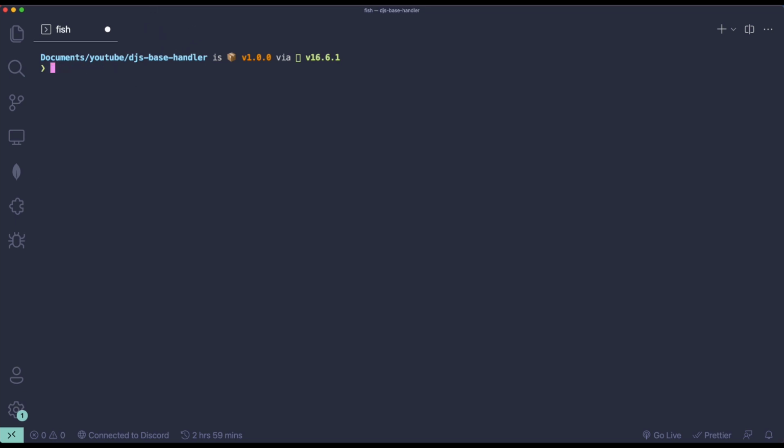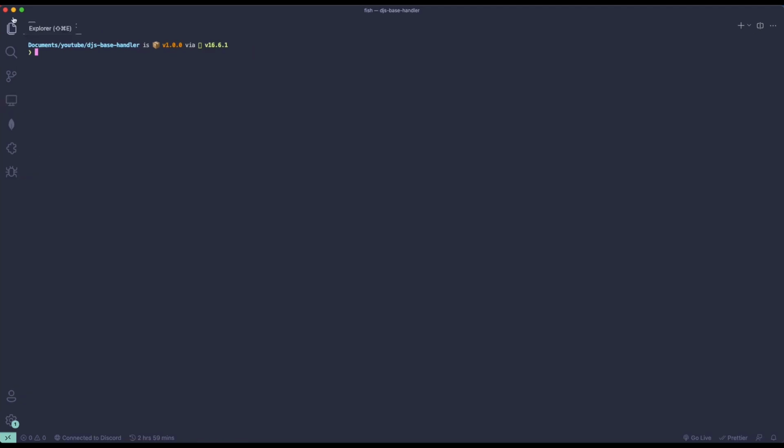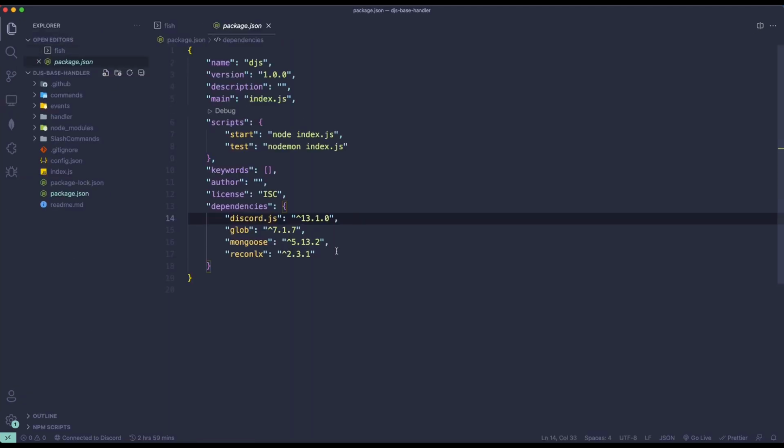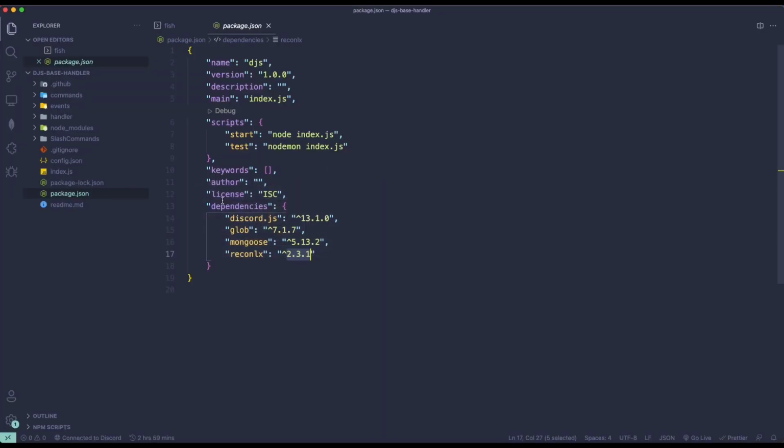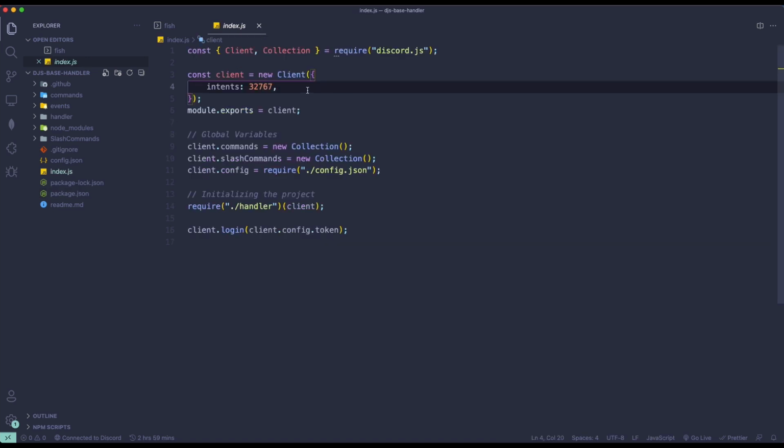Okay, so to check what version you have, let me just do this. Go to package.json. Alright, as you can see here, we have the latest version 2.3.1, which is in here. Okay, 2.3.1, the same. Alright, so we should be able to go, but before that, we actually need to have partials.